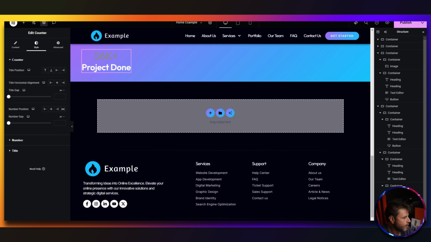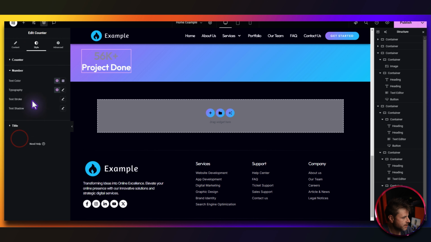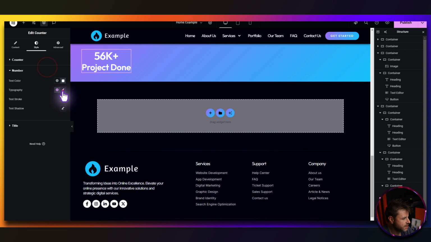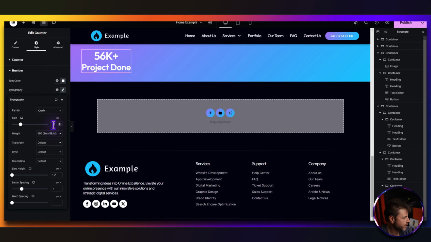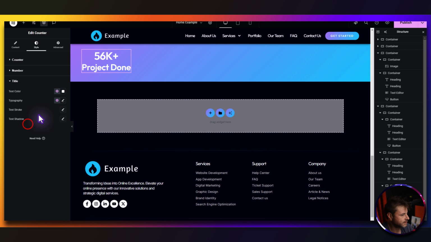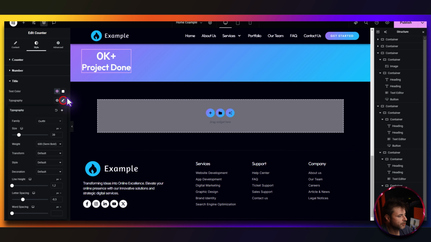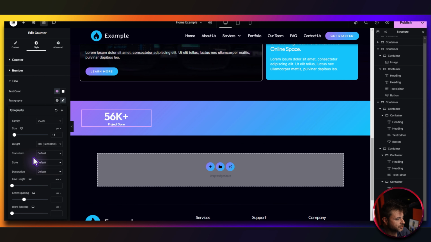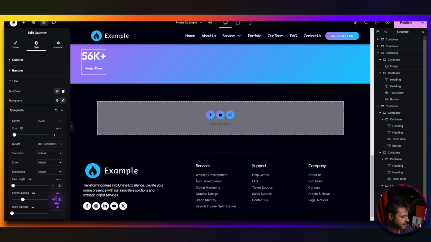Then under style, we're going to go straight down to number. The text color can be white. Then the typography will be outfit 48, the 600 semi-bold, and these line heights don't actually matter, so that can stay exactly how it is. Then for the title, this again is going to be white. Typography is going to be outfit. This is going to be a 14. And then transform here is going to be uppercase, and nothing else is needed.